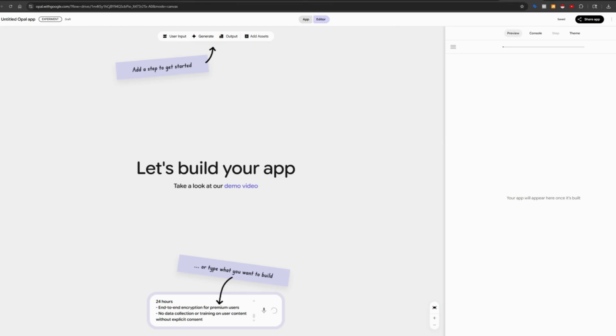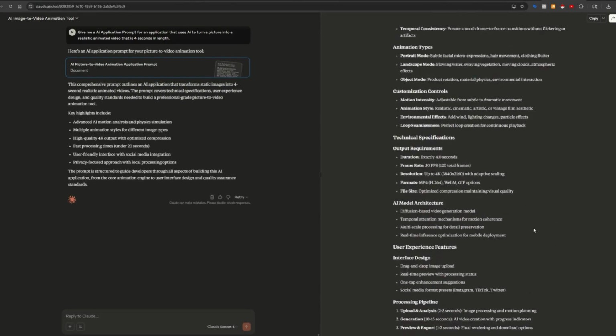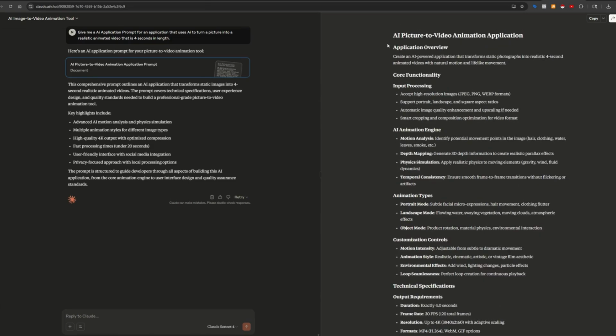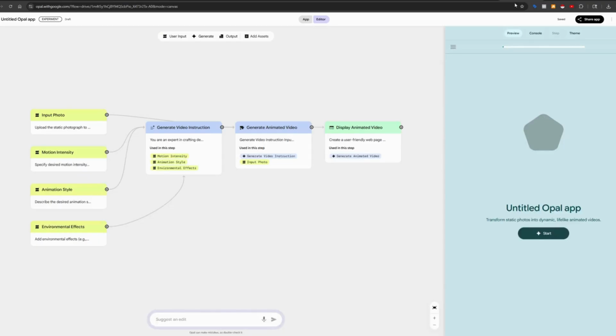So we just basically imported this whole piece of information describing an application that transforms static photographs into realistic 4-second animated videos. Oh wow, we're done already? Okay, so here is our flow. Input photograph, motion intensity, animation style, describe the desired animation style, environmental effects. So we basically need to import a photo, give it the motion intensity, animation style, and environmental effects. Generate video instructions, generate animated video. Okay, let's try it.